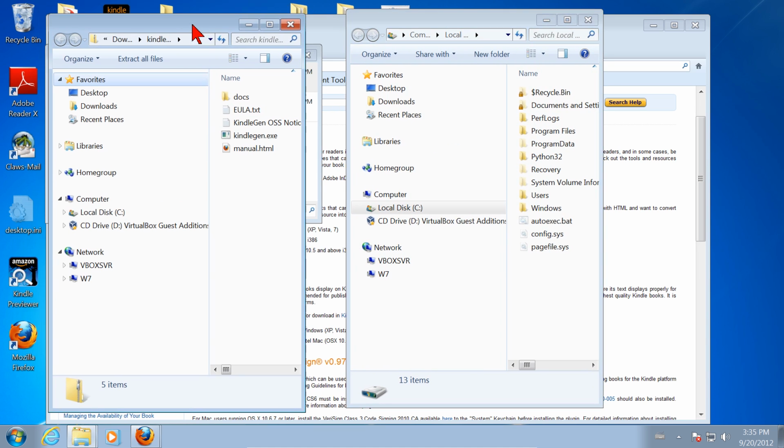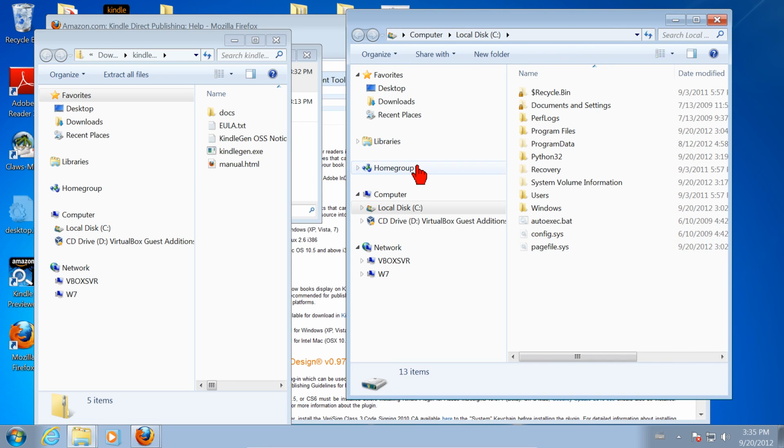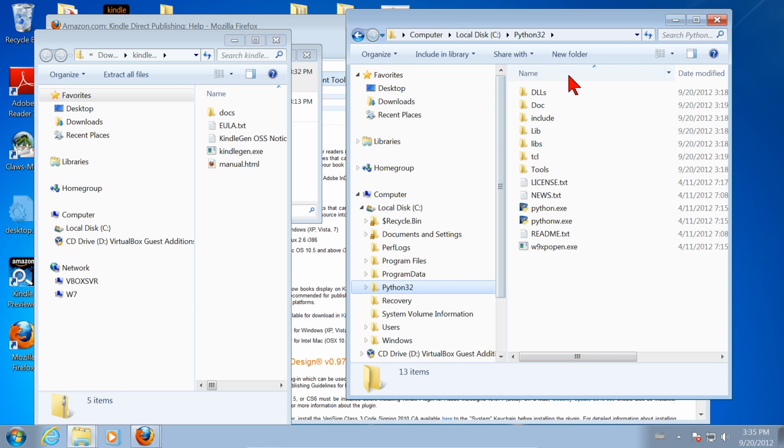So we have the file we're going to copy right here, KindleGen.exe. On this side, we have to find where we're going to put it. Now, where we're going to put it is in the Python 32 directory. Remember, it's under your computer, under Local Disk C, in the Python 32 directory. I'm going to expand the Local Disk C so I can select that directory over here. I left-click on Python 32. It shows the contents of it.